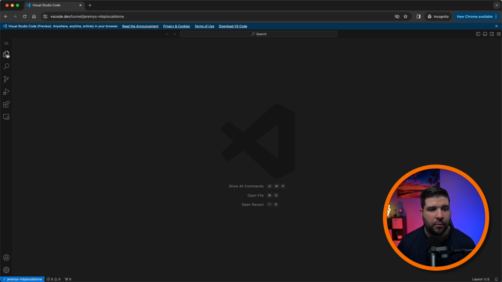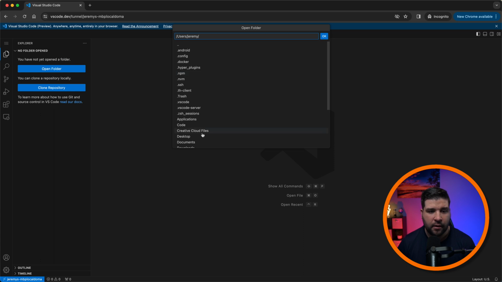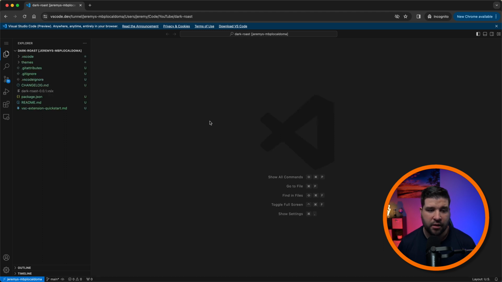Now you'll notice if you open up the Explorer, it didn't open up the home directory like it did with the link. But we can still just choose Open Folder and come and choose our project. So here is our theme files. We'll click OK, and now we're ready to edit our project just like before.